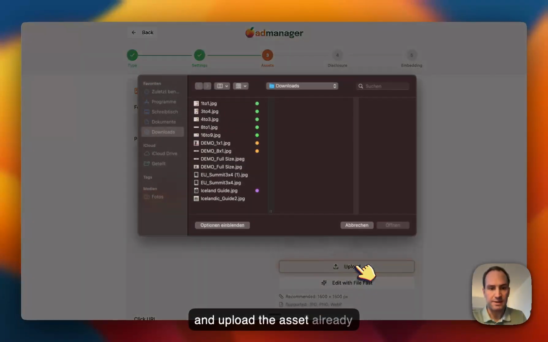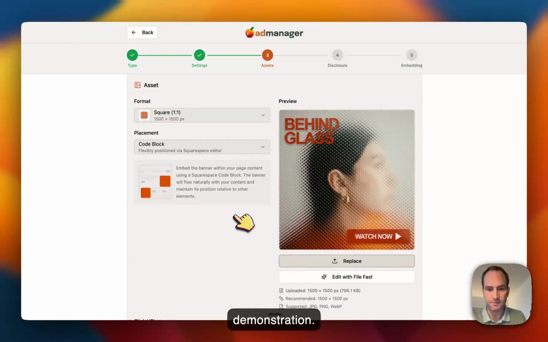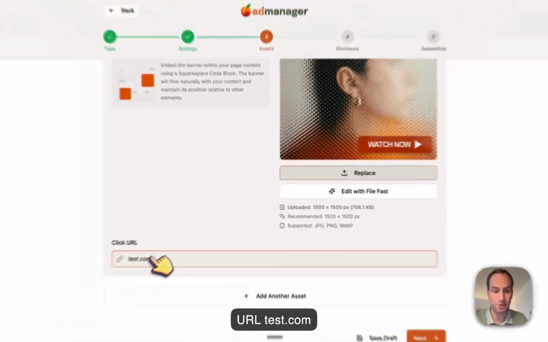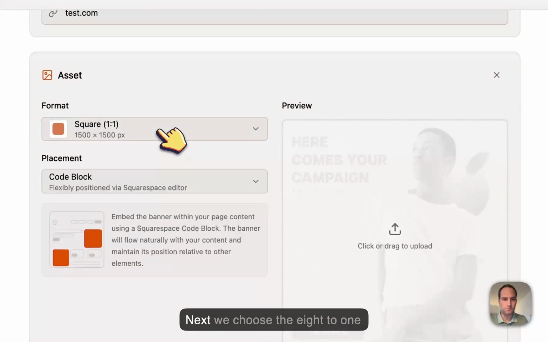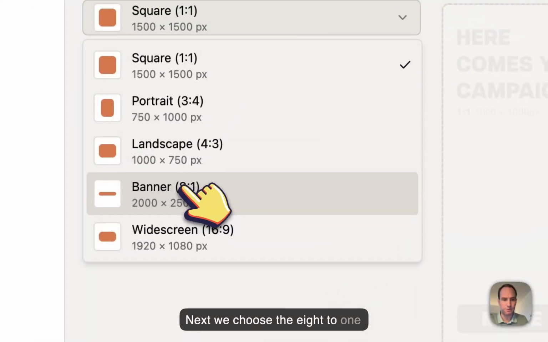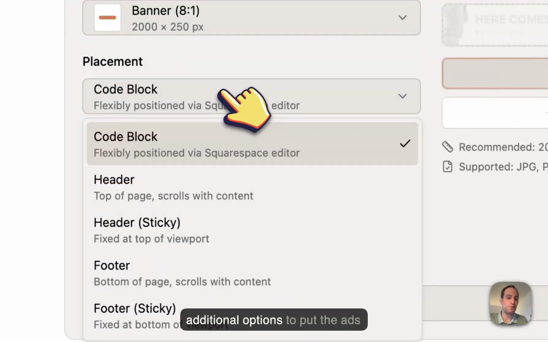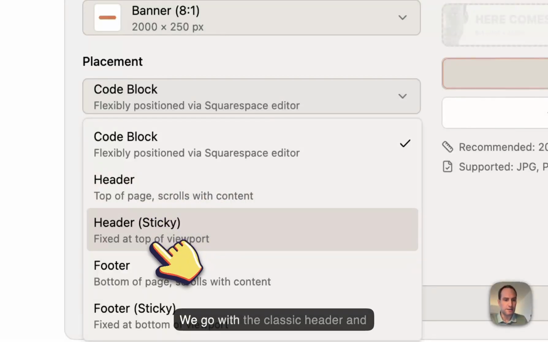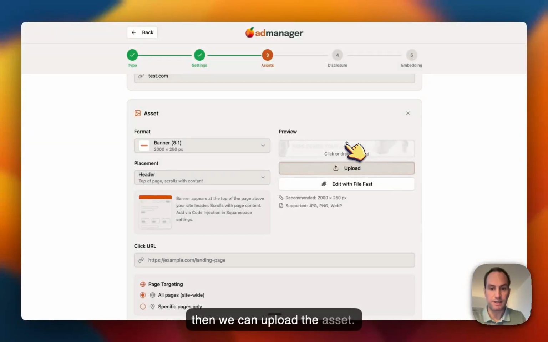Next, we upload the asset. I already prepared them for this demonstration. Then we select the click-through URL, test.com, and we proceed with another asset. Next, we choose the 8:1 banner that also comes with additional options to put the ads directly into the header of the website or even make it sticky. We go with the classic header, and then we can upload the asset.